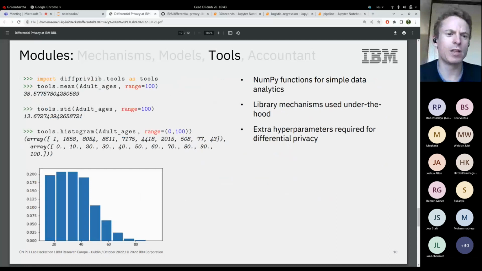The second last module then is the tools module, and these are a suite of NumPy functions that we can use to, again, explore data and get some statistics on data. Again, we use a mechanism or mechanisms under the hood to achieve differential privacy. And again, we might require some extra parameters or hyperparameters to correctly calibrate the differential privacy part that you mightn't have needed for a NumPy function.